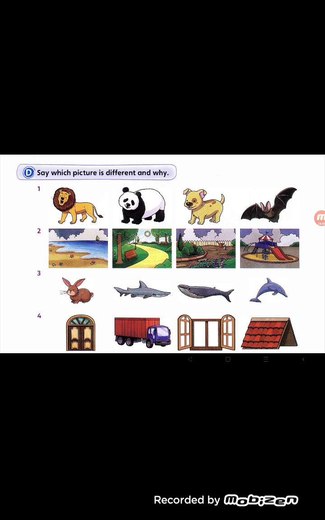Okay, so the reasons are here. And another reason, for example, the spider is different because it is very small. So the whale is different because it is very big. Okay. The biggest animal, right? So, crocodile, giraffe, spider, whale.